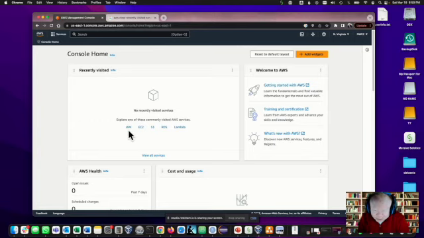Identity and access management. So one thing is authentication. That is, is this person even allowed to log in? The other thing is authorization, which is access. Even though you're allowed to log in, what do you have access to?